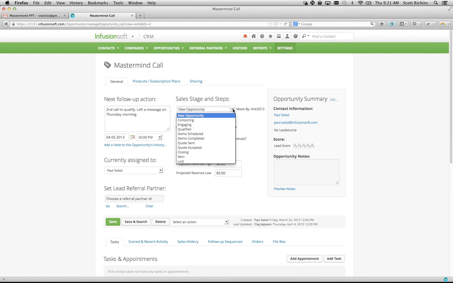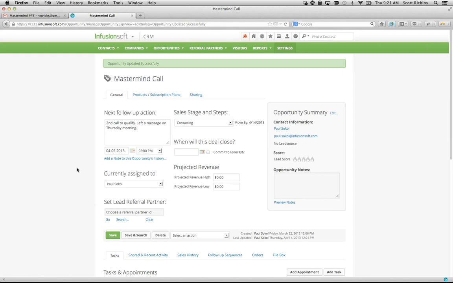So again, these have very explicit meanings. I just called to qualify. I didn't reach them, so I'm going to move myself into the contacting stage. So the next thing we're going to talk about is the automation piece. This would have been a perfect opportunity to automatically shoot an email that says, hey, I just tried to call you, and I'll try again in a couple of days, saving the sales rep some time. So that is how you work an opportunity. Again, very simple.